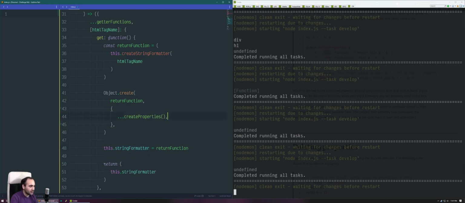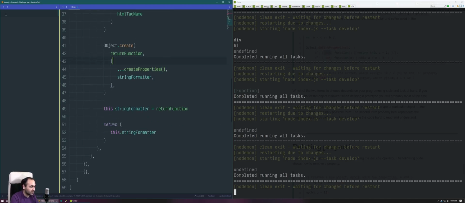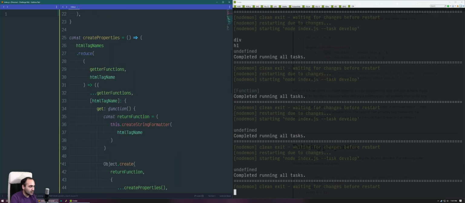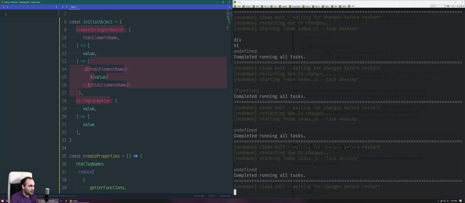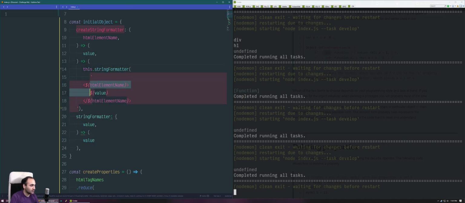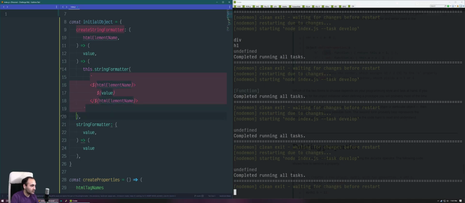Let's do something weird here too. So each one will have a string formatter, right? And when we return from here, we can return the return function wrapped in a string formatter. We don't want to do that. We want to update this create string formatter object. So it does take the element name, but when it returns, it's wrapped in the string formatter. Okay. It's wrapped in this string formatter. And then we can update string formatter to have more stuff, to be more functions.